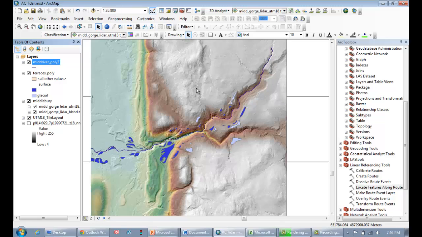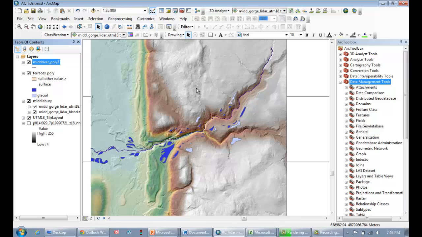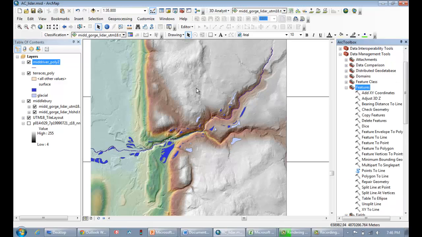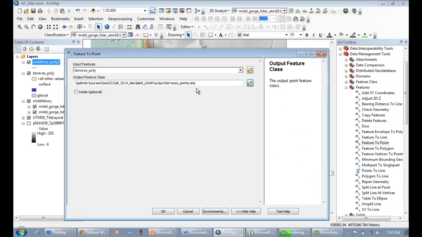But if you are ready to go, the first thing to do is to convert your terraces into points, and that's going to allow us to extract them. So to do that, we'll go to Data Management, Features, and we'll go Feature to Point. So I've got this set up with my terraces polygon as the input, and my output's going to be called terraces points. I'll hit OK.